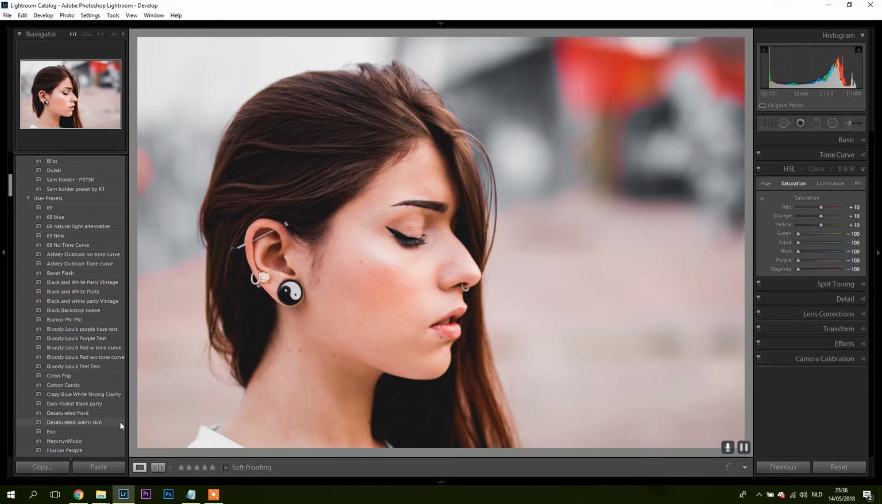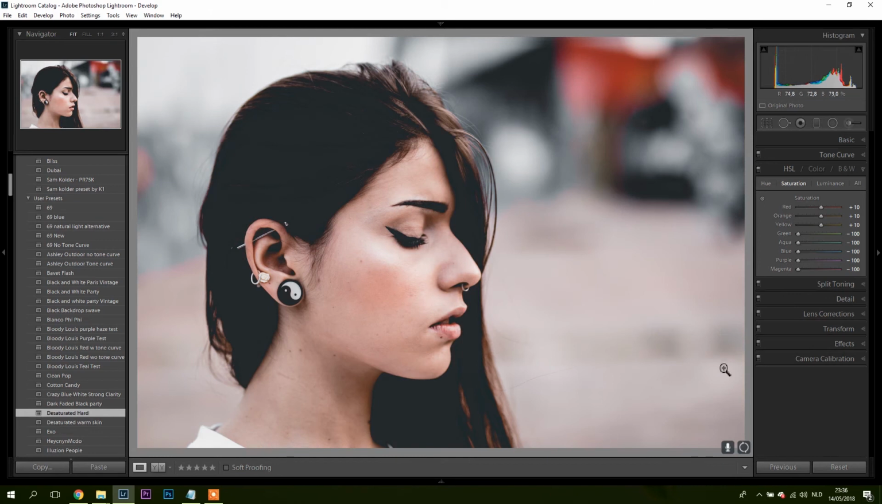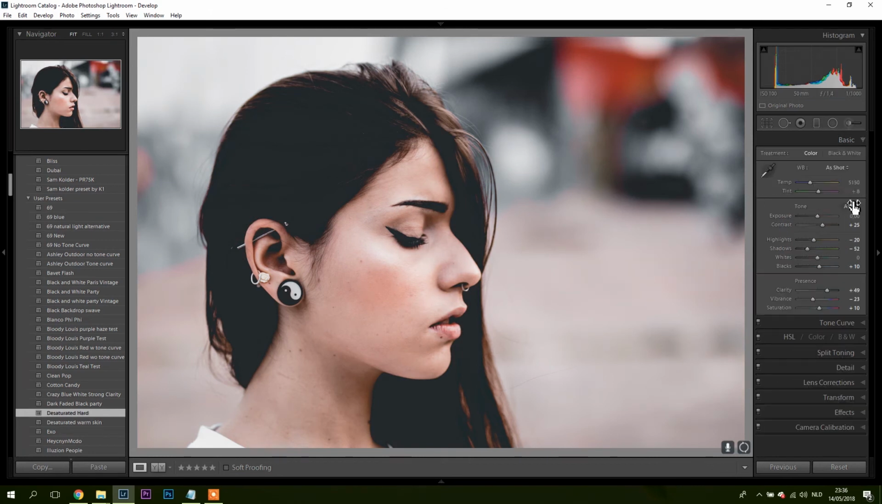Now we'll apply the desaturated hard version. So this is the warm skin version, and now bam, we have the hard one. I also really like it, so let's check out this one. As you can see, in this one I dropped the shadows a lot more, which gives a darker vibe to the image.